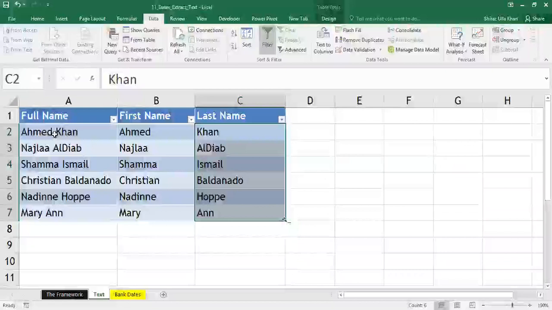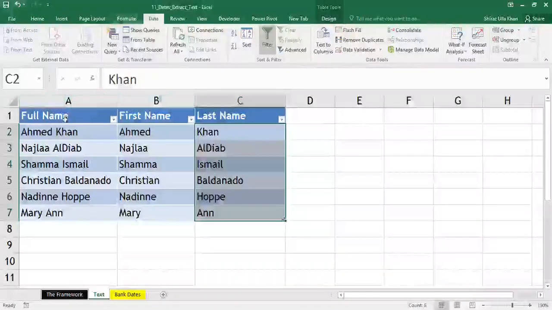A very simple utility. So let's see another example. This was on the text data. I'll show you another example on some dates. So people, I'll request all of you to click on this bank date sheet.